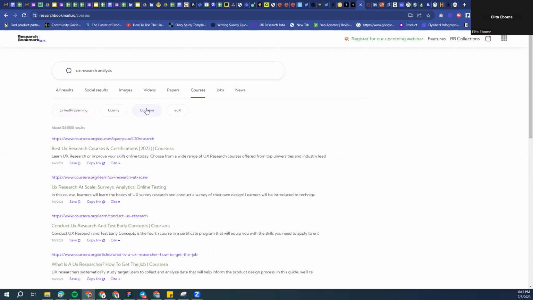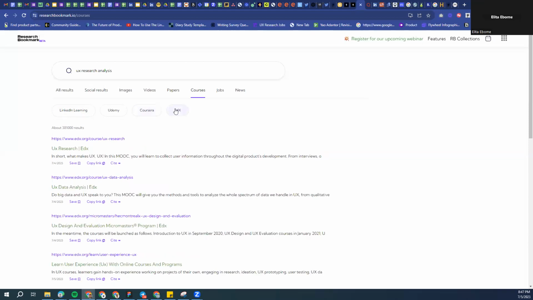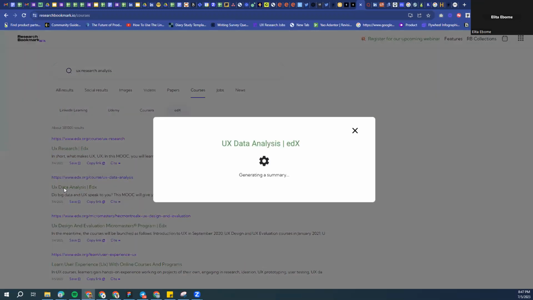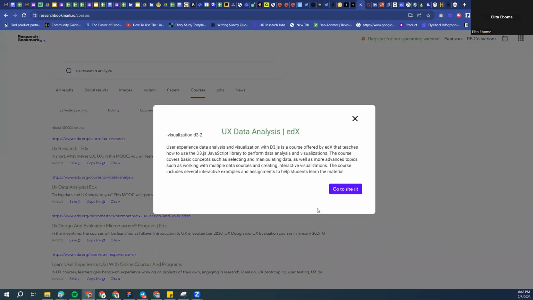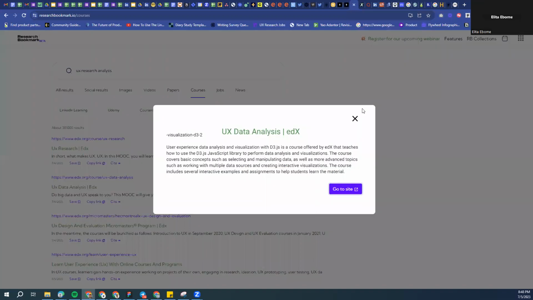So you can just quickly come to the courses category and then filter by the different course platforms and find a course that he feels fully represents what he's trying to do. So you can see on edX, for example, there's a course on UX data analysis. So Alex could be interested in that, and all he needs to do is just click on it, see the summary of what that course entails, and then click on go to site, and then he should be taken to that specific course on Coursera, right?